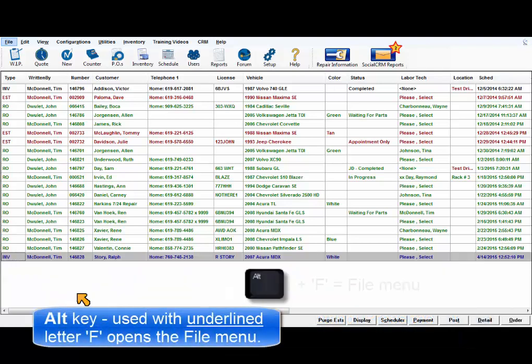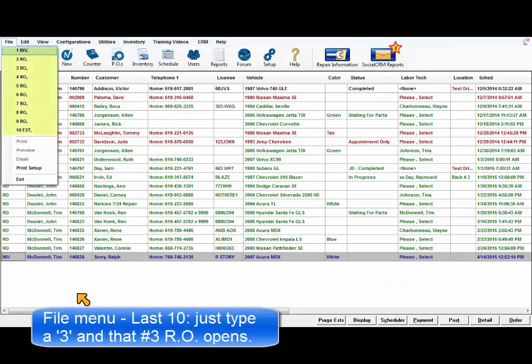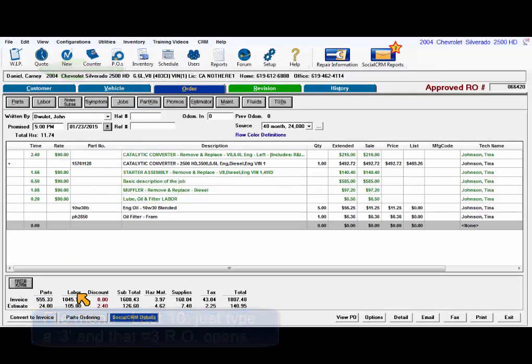For example, pressing Alt and then the letter F accesses the file menu. And when the file menu is open, a user can see the last 10 orders they worked on. Pressing 3 selects that number 3 order to open.